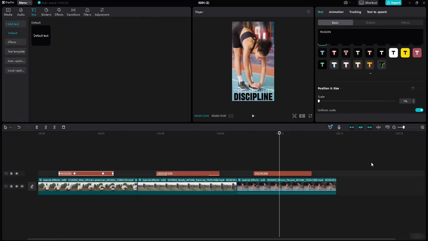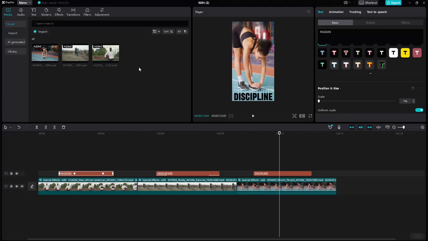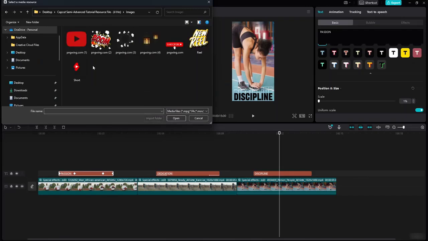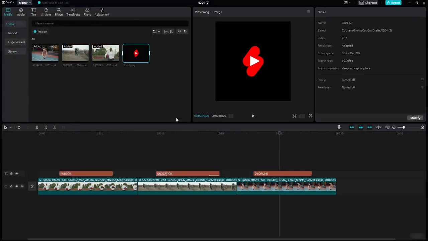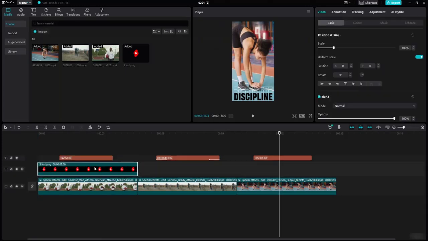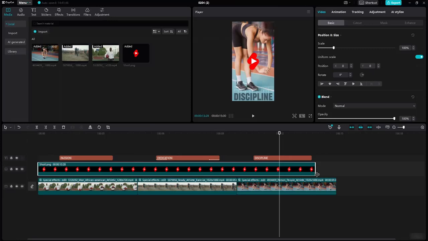So now once you are done with this particular part, I am going to go to my media. Okay, so from my media, I will go to import, and from here I want to import this particular short image. Okay, so I will just click on open, and this one I do have applied. Okay, so what I can do now is I can just place this one maybe from here till last. I will just place this thing up, and suppose I want to keep this thing.